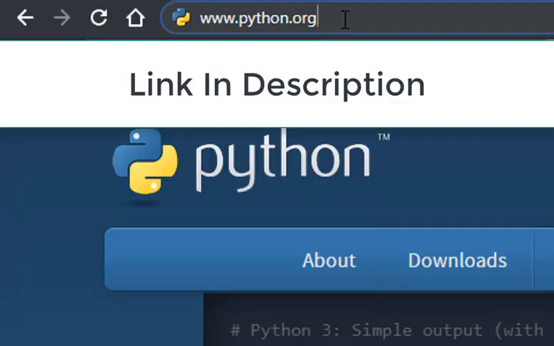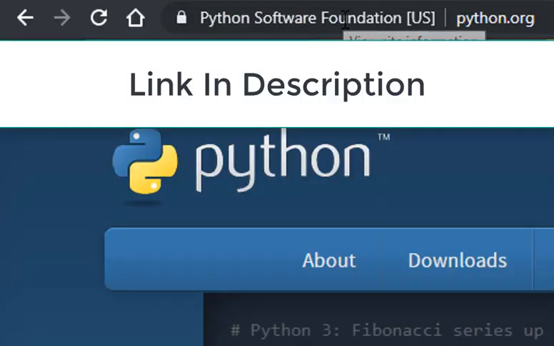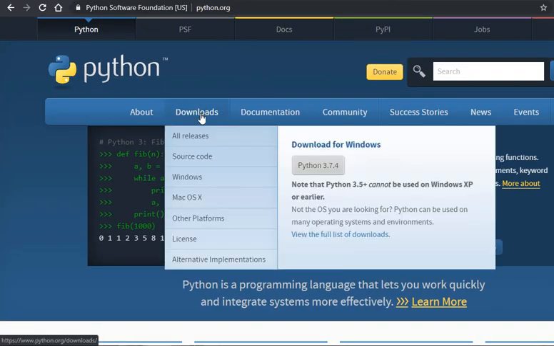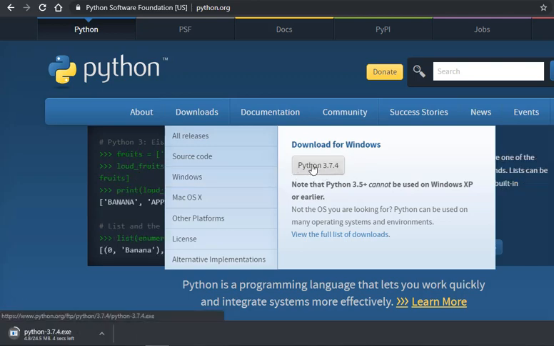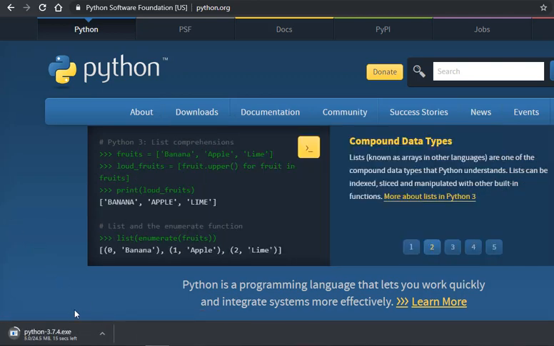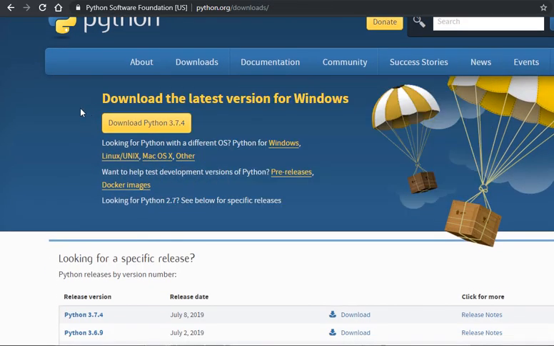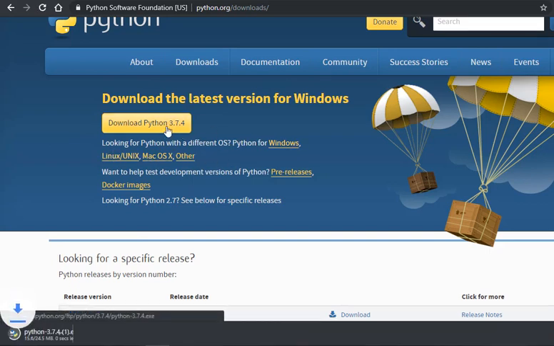For that, we'll go to www.python.org and then we head over to Downloads, go to Windows and then click on this button. As you can see, it has started to download. If you use some other operating system, then just go to Downloads again and then you can search for your desired platform. I will just go to the normal Windows one.